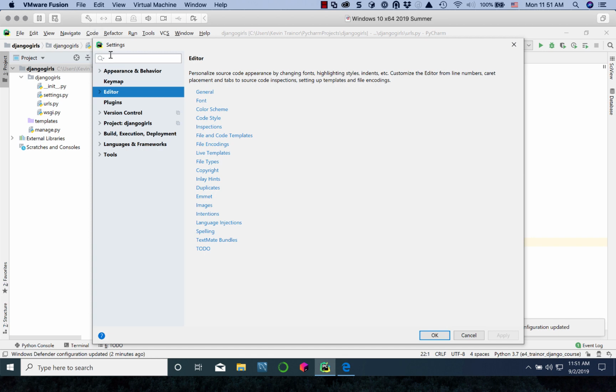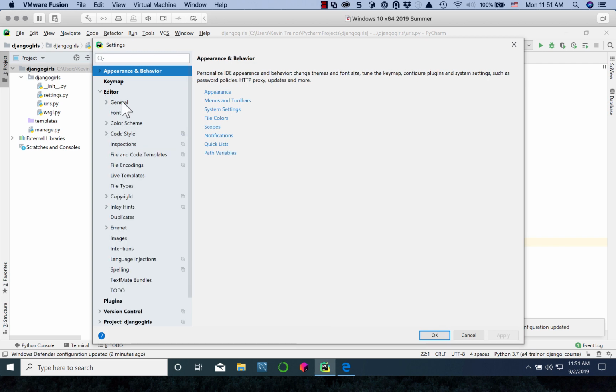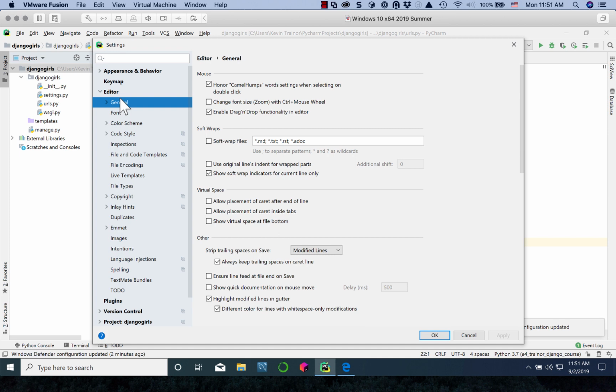Typically when you do that, you come to this Appearance and Behavior. That's where you typically are first. What we want to do is change the feature of the editor. So we're going to expand the category Editor, and pick the General tab. Just here under Mouse, right at the top, the second checkbox, change font size, zoom with Control plus mouse wheel. And of course, in the Mac version, it says Command. So I'm just going to check that now.